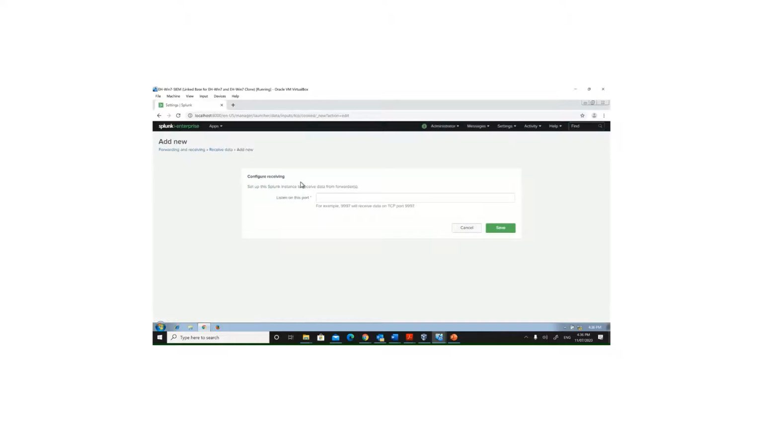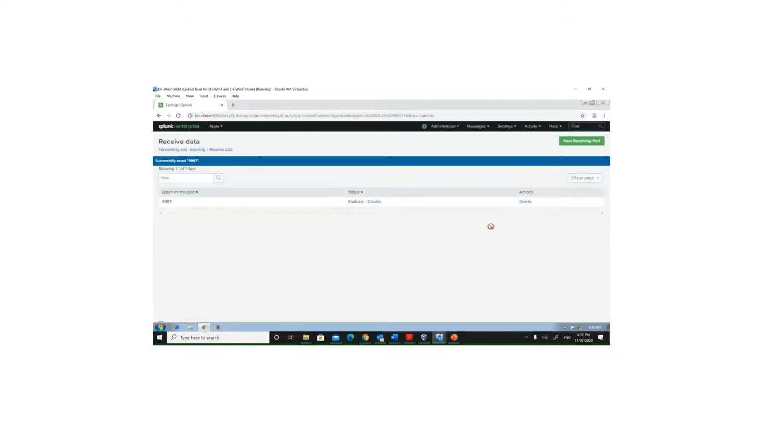Here I have to put the port number that we are receiving the data on. Yes, so you can see here we are receiving the data on this port.